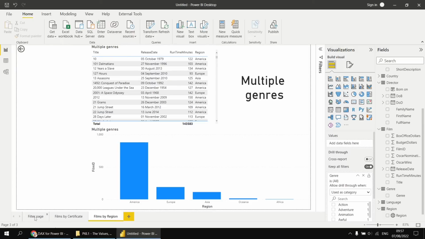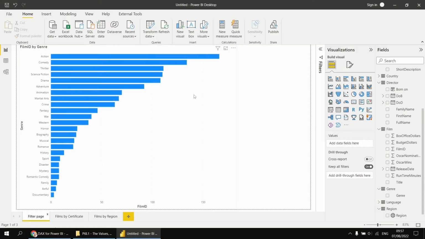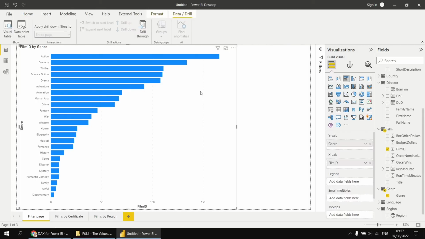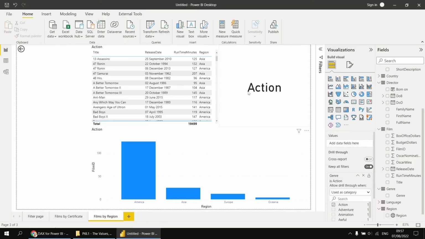So if I now go back to my filter page, I can enable drill through on this chart in a couple of different ways. Even without enabling the drill through feature, I can right click on any column to find my drill through option and then choose either of the two other pages that are displayed in this list. So any page which has the genre field in the drill through filters bucket, I can drill through to see films of that genre. And now my dynamic title indicates to me which genre I've just selected.